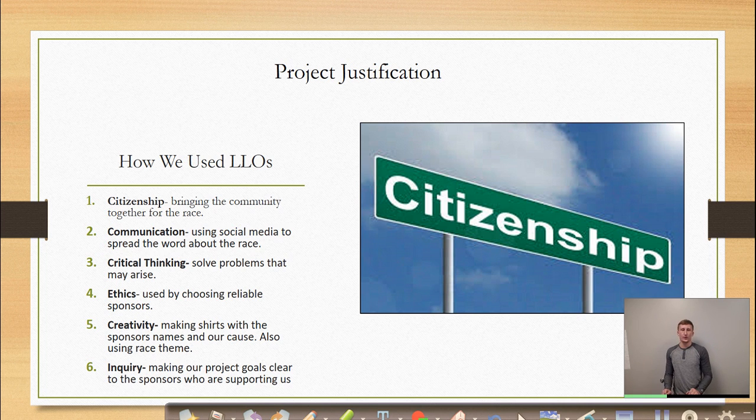And the last and final is inquiry. We use this by making our project goals clear to the sponsors who are supporting us. Also, if you make the project goals unclear, people might be confused why they even sponsored you in the first place, so we just want to avoid that completely. You need to be completely clear with why we're doing this.